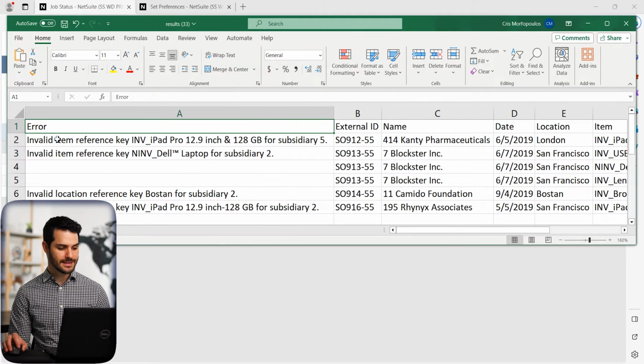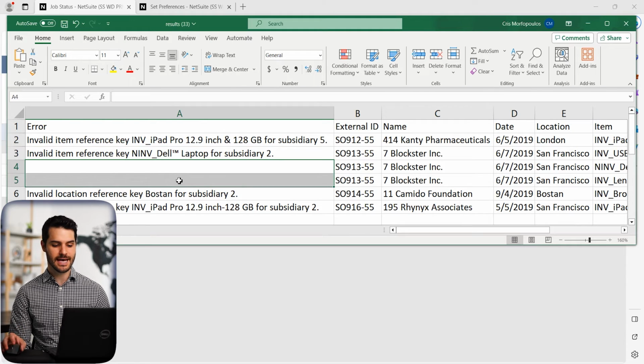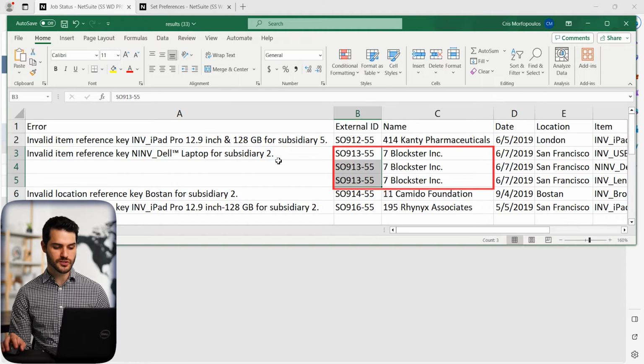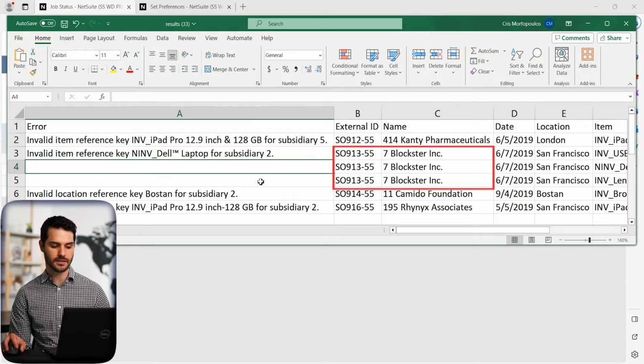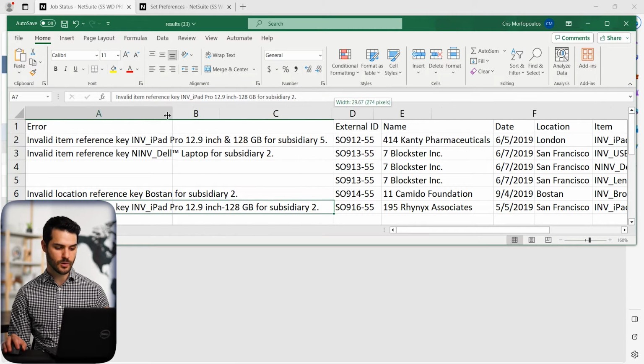So first off, the invalid item, in other words, invalid item name. So this one had a wrong name. We also have a wrong name for this. And notice these blanks, that simply means that these are all the same sales order. So it's already explained what the error is here, and it's not gonna give it to you again. And then this had an invalid location, and this was again a wrong item name. So now that we know what the problems are, let's see what's happening here.